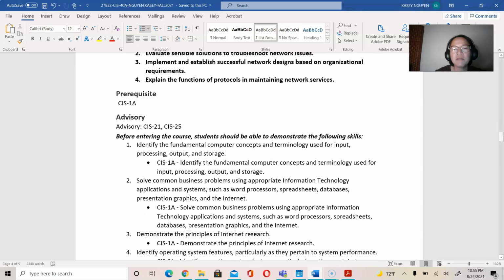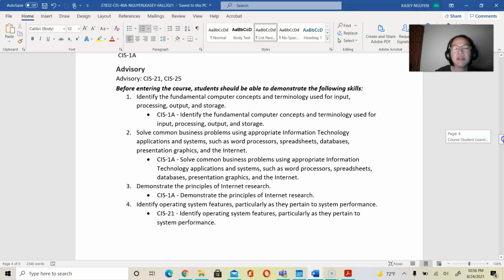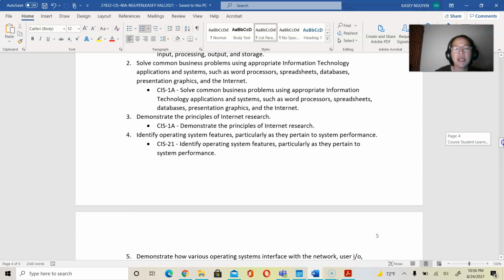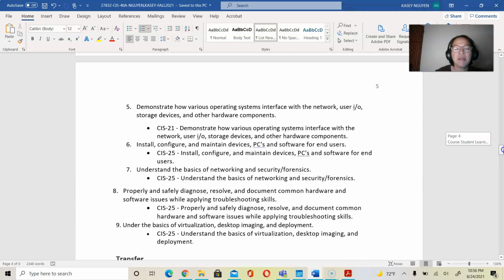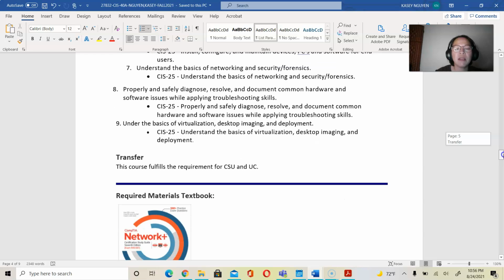Again, the prerequisite for this course is CIS1A. It is advised that you take CIS21 and CIS25, but these courses are not required. So coming into this course, you should have basic knowledge in computing systems, along with a little bit of Microsoft Office or productivity software. So CIS1A is recommended or required.